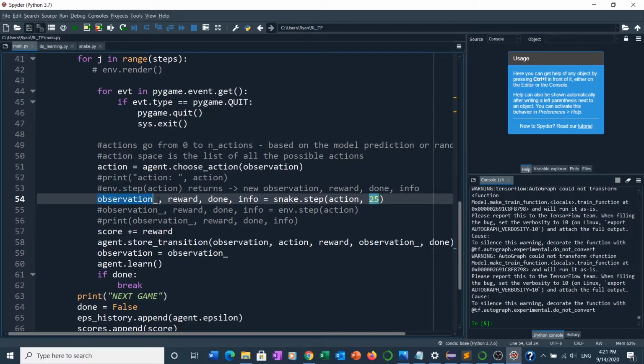This observation underscore is the new observation after we took the step. We also get a reward after taking the step. Done means if the game is over, if we lost or not, and info is pretty irrelevant. And then after that, we increase the score. We store the transition into our agent. I'll show you this function in a little bit. And after that, we say that the current observation equals the new observation. So basically, we always have the current observation and the observation before that. And then we use the agent.learn, which I'll also show you in a little bit.